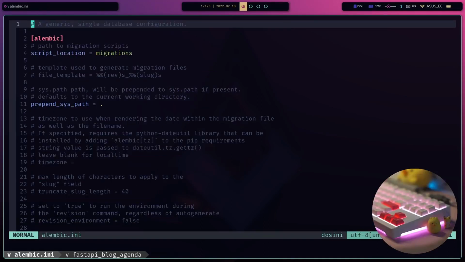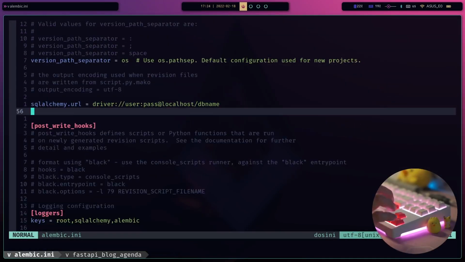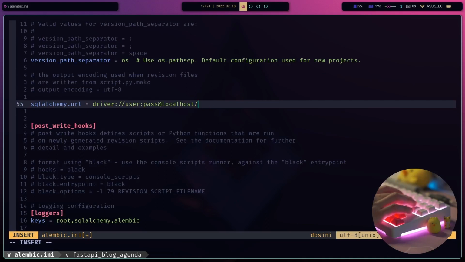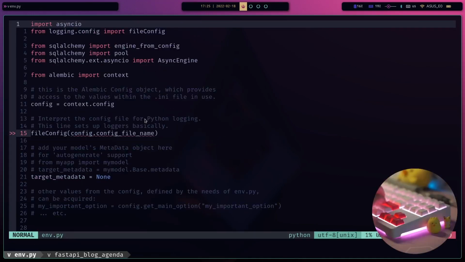So now let's modify our Alembic ini file. So in here we want to set our SQLAlchemy URL into the async version of SQLite, and then our database file name. You can look at the instructions for other databases like Postgres on the docs, but for this project we'll be using SQLite. So we save this, and then next let's go into our migrations folder and into our env.py.